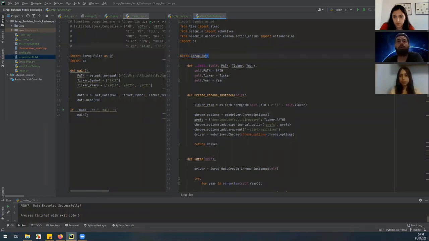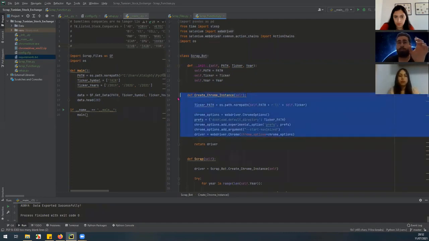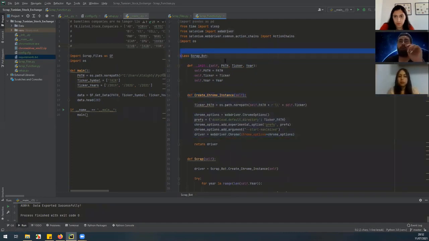So in my object-oriented programming, I'm going to call it class. This is my actual robot, and this is how I define my actual robot. It's going to take the path where to store the data. It's going to take the name of the company, and it's going to take the year. And then I'm going to open Chrome automatically by this function. So my robot class has two functions.